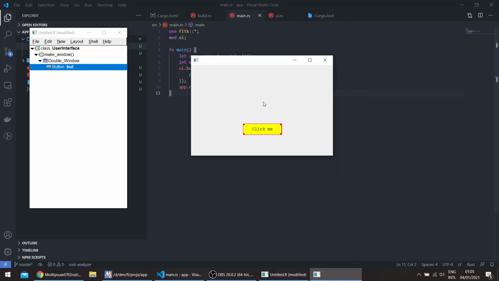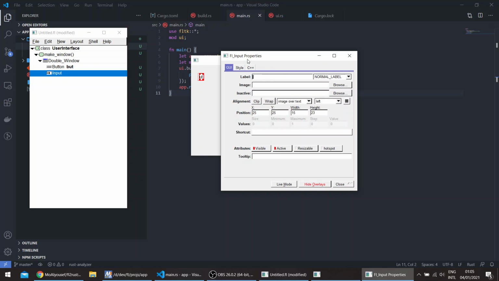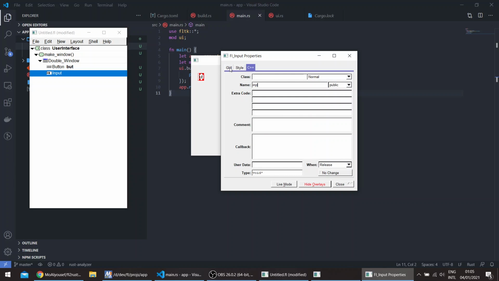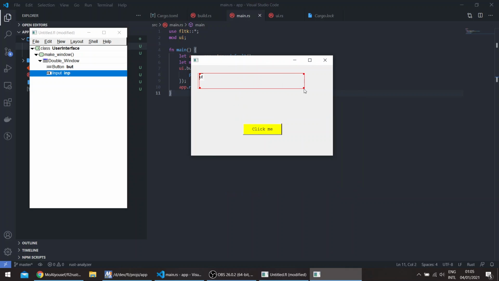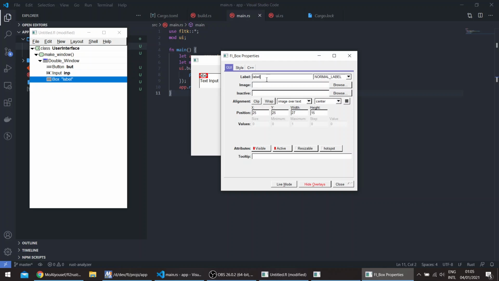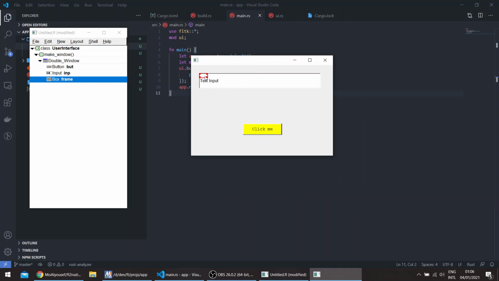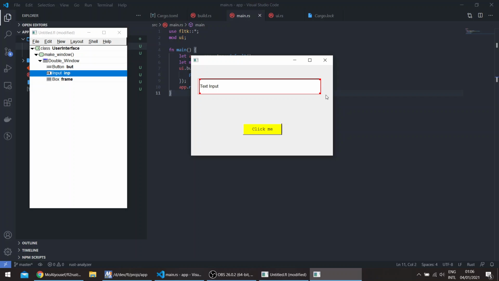whatever you want. So, for example, let's add an input field. Let's keep the label empty. The name, we'll give it inp, and close. And let's add a box, which is a frame. We'll keep it empty, and let's say the name is frame. You can use your mouse or your arrow keys to move it around.